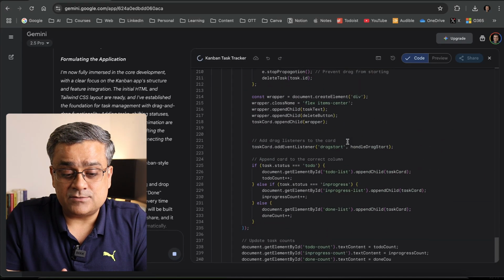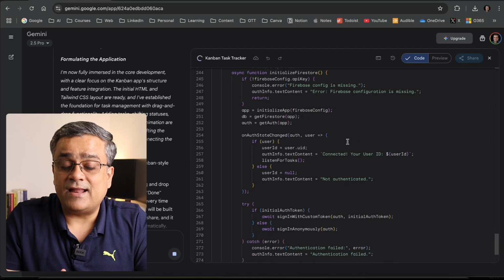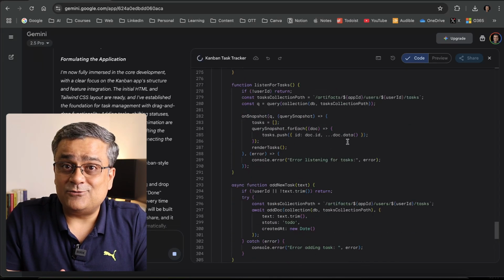You can already see that it has now written nearly 300 lines of code. Once this is generated, then we'll be able to test it out.